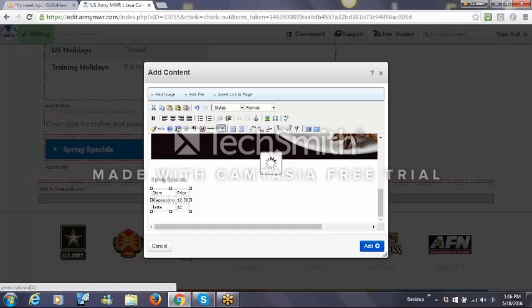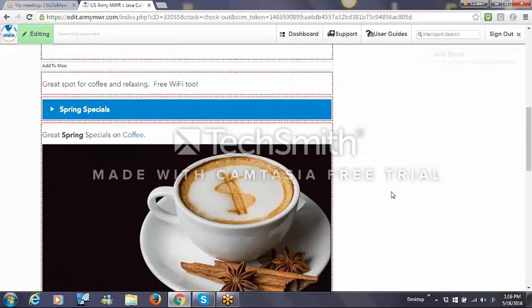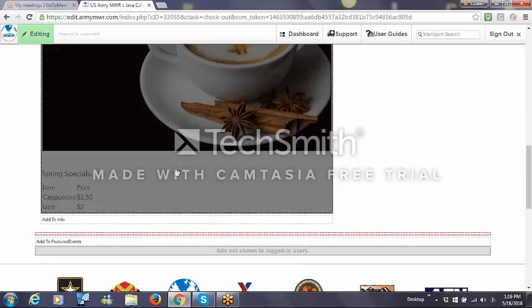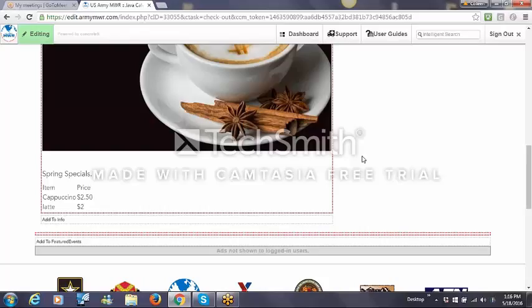So let's go ahead and add this section in. Now I can see there's my title, my spring specials. I can see my heading, my image, and I can see my table. Now I'm still in edit mode, so my table doesn't look as pretty as it's going to when I publish this page. So don't worry about the formatting until you actually publish or save it, and then you can look at what the formatting will truly look like.